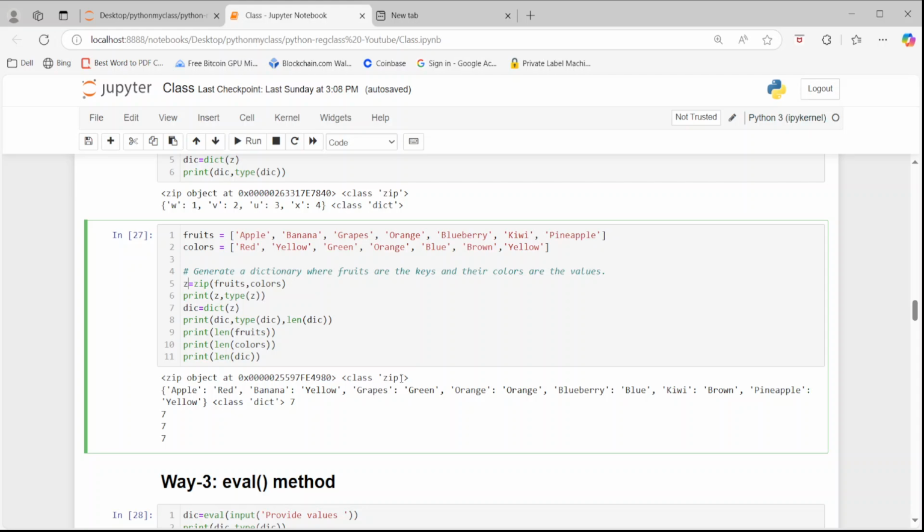Which class does it belong to? The zip class. Okay. So it will map all the elements of all the iterables one by one in sequence. The zip method will map the first element of fruits to the first element of colors. Then it will map the second element, banana, of fruits to the second element of colors, that is yellow. Then it will map grapes to green, third to third.